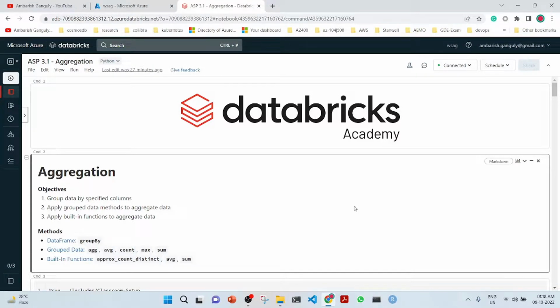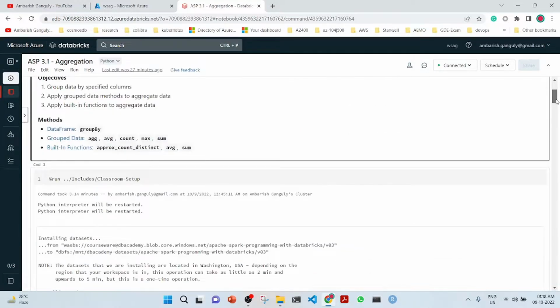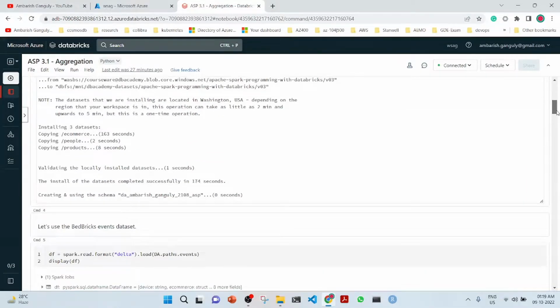Hi, this is a lecture on aggregation. The objectives are to group data by specified columns, apply group data methods to aggregate data, and apply built-in functions to aggregate data. We have already run the classroom setup.